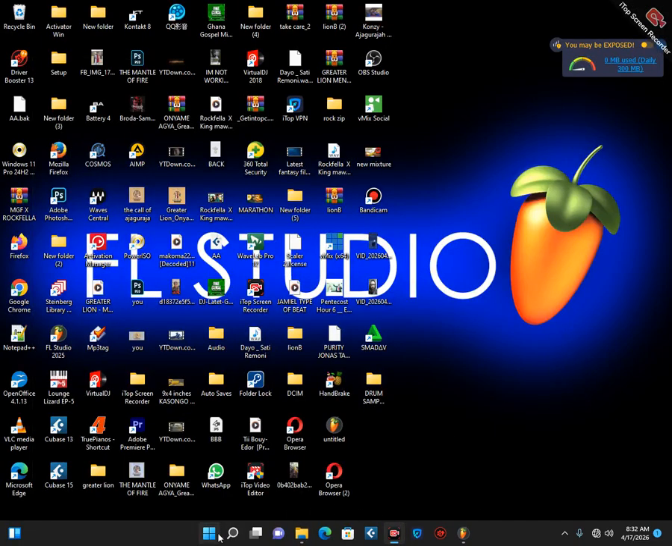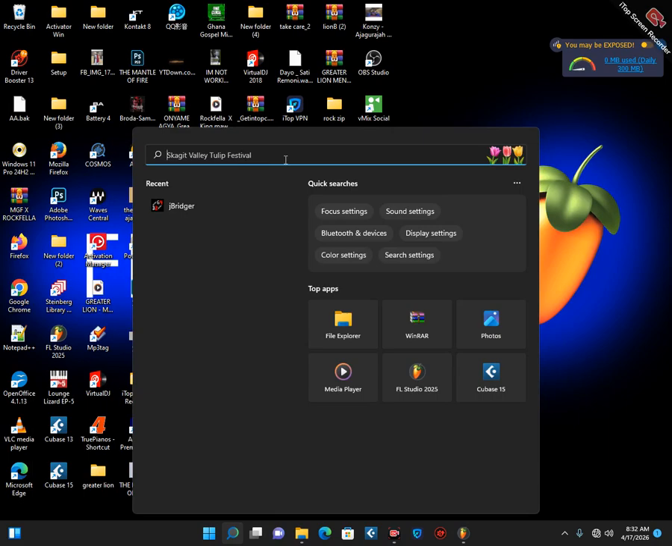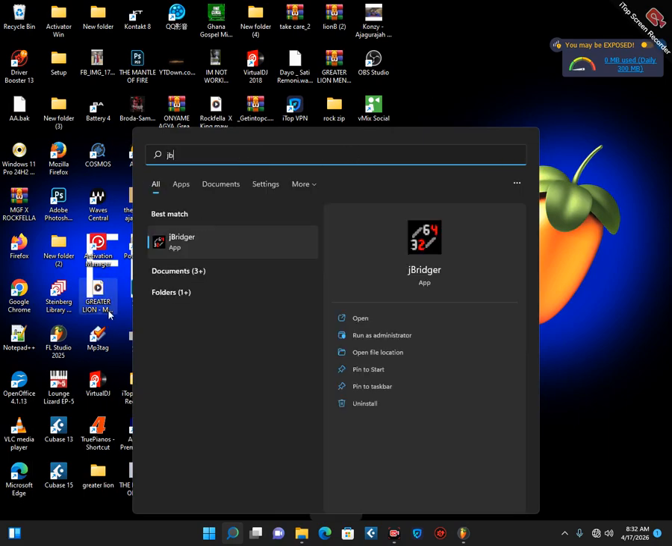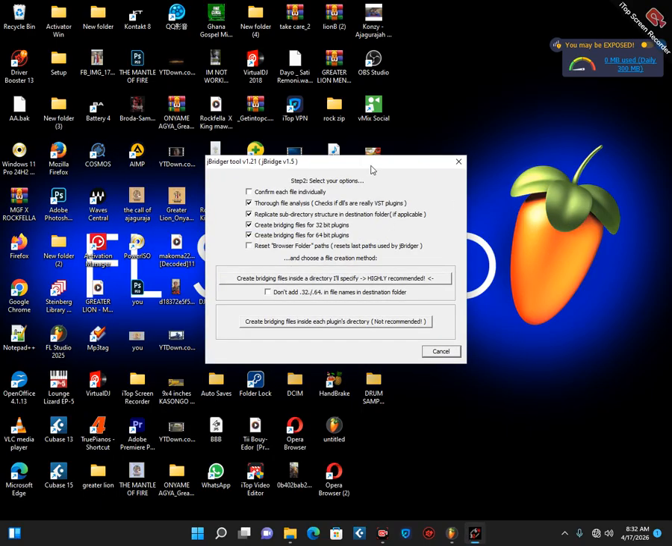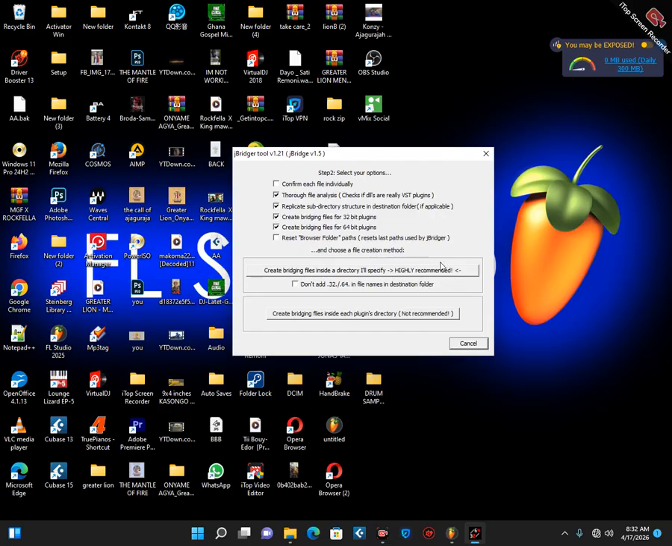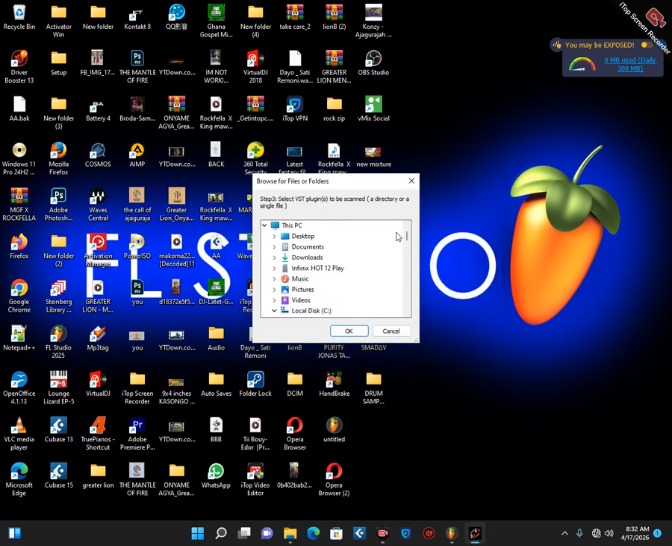So you come back here to your search bar, you type JB, then you get JBridge. You run it as admin, very nice, like this. For this one, here we select I will be using 64-bit as host. For this tutorial, we will not use the first one because this is a lot of work. We will use the second one instead. So meaning we are bridging the file into the same folder. Then we select the second one.